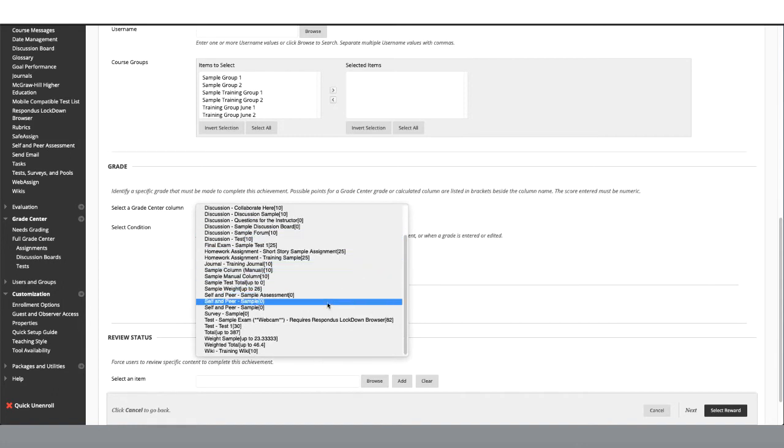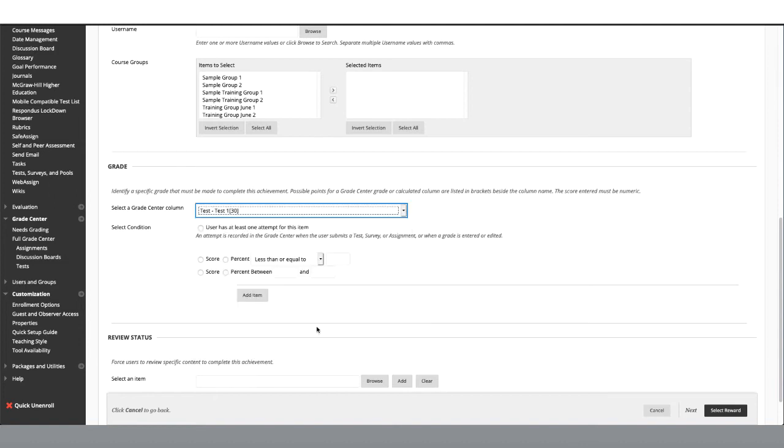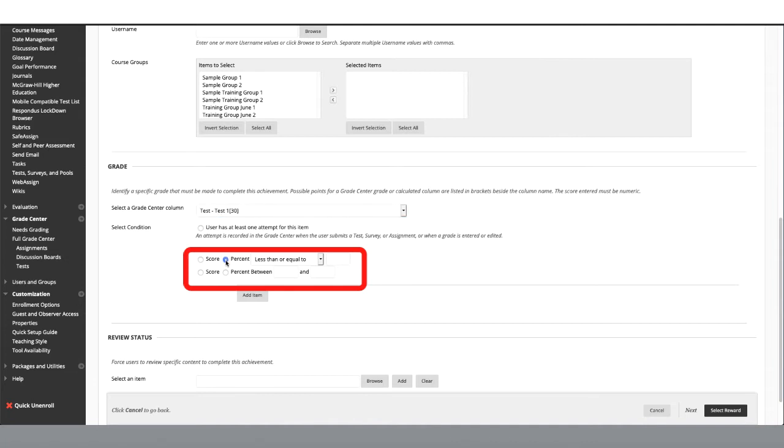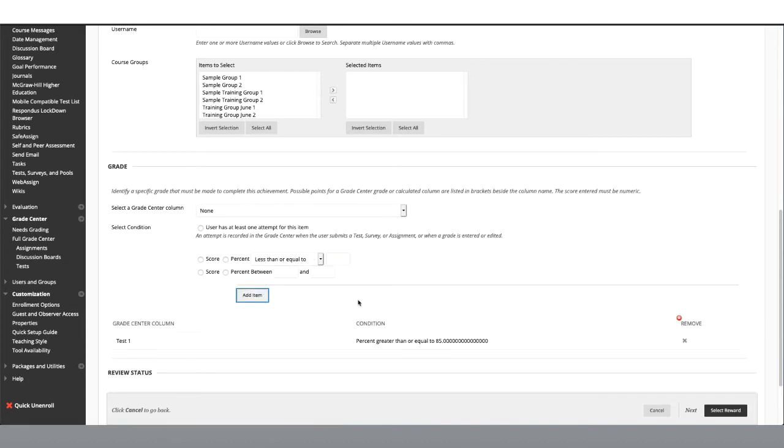Since mine is an outstanding job on Exam 1, I am going to click on Test 1. To set my criteria, I would like the percent for the test to be greater than or equal to 85%. Now, click Add Item. You may also add additional items for grade criteria if desired.